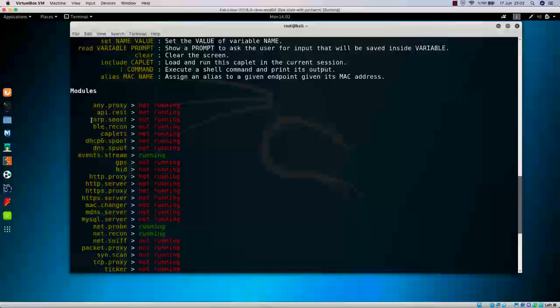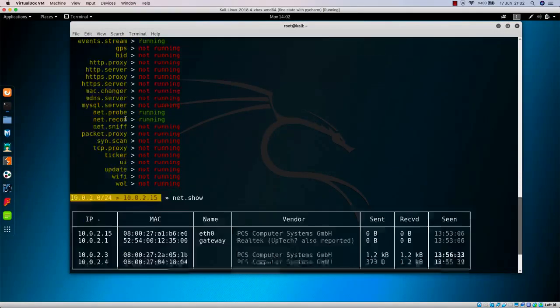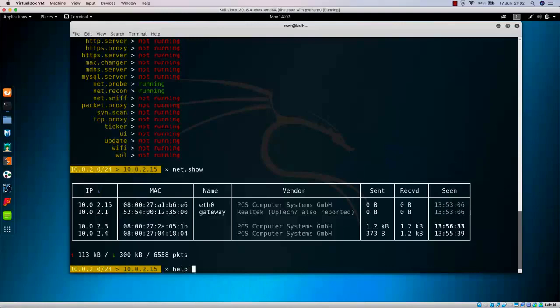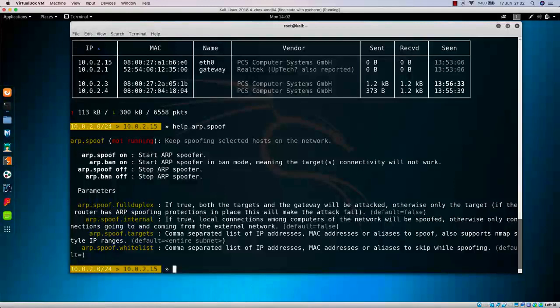Because we're going to run an ARP attack using this arp.spoof module. This is a module, and as usual I don't know how to use it, so I'm going to write help arp.spoof. It will show me the documentation related to that specific module. So here you go, we have these commands over here like arp.spoof on, which turns on the ARP spoofer, and we have arp.spoof off, obviously. And we have this arp.ban on.